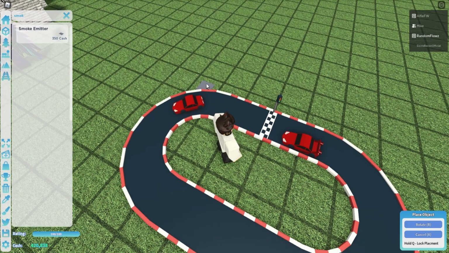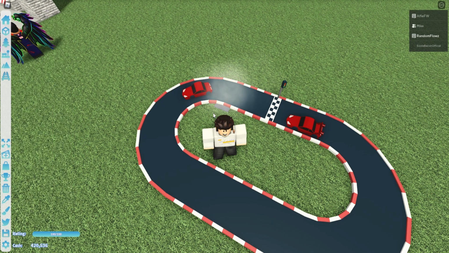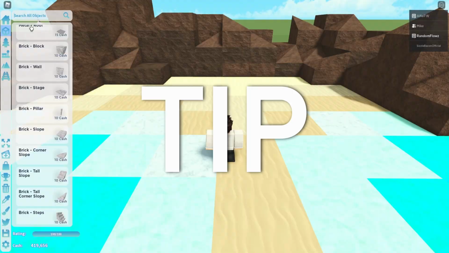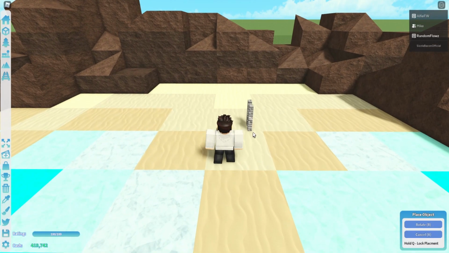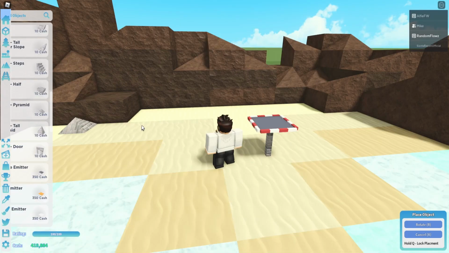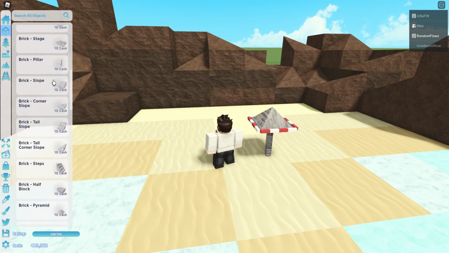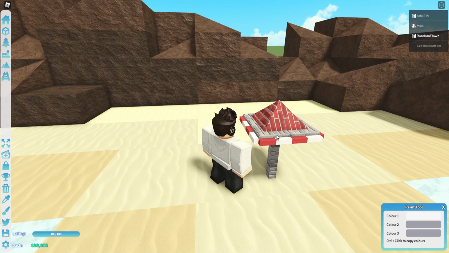Tip number 18, put a smoke emitter behind a sports car that is turning a corner to make it look like the car is drifting. Tip number 19, you can create a quick beach umbrella by using a brick pillar, racetracks, a brick pyramid, and a brick stage, and you can color it however you like.